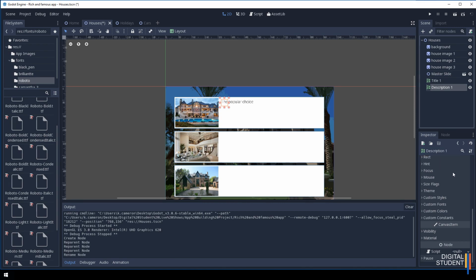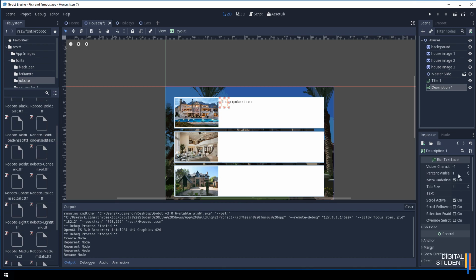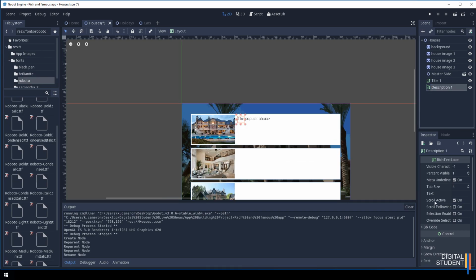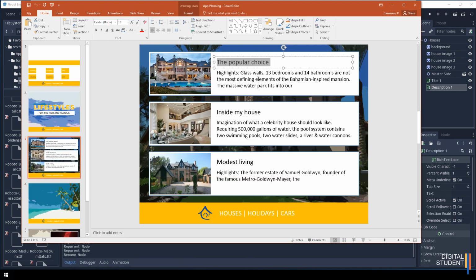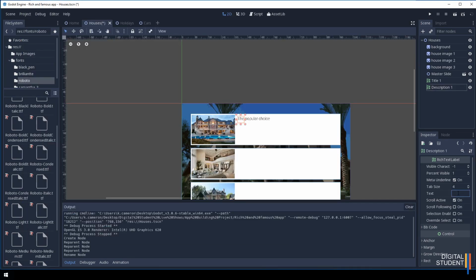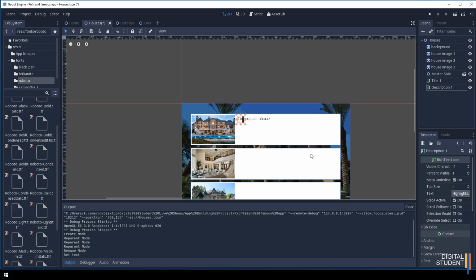Once we've got the description, we now need to add the text again. If we just unselect that and select it again, just make sure it's got the right one, and we're going to add the text here. We're going to go over to PowerPoint, grab this highlights text, which is our long bit, and press Control C to copy. Then inside this tiny text box, we press Control V and then press Enter. What it's done is placed it over here, which is absolutely fine.